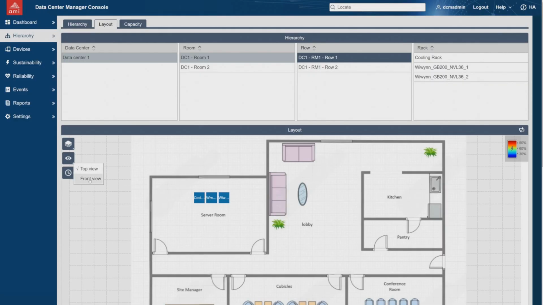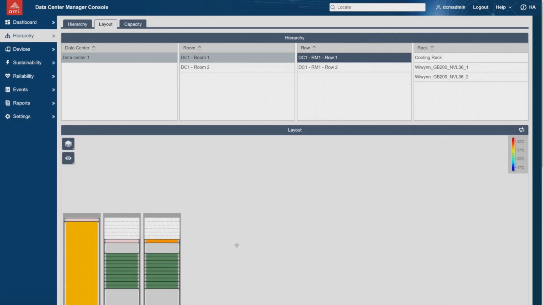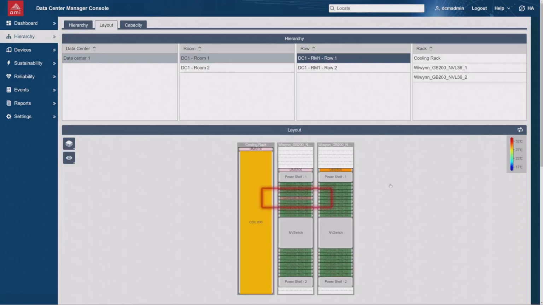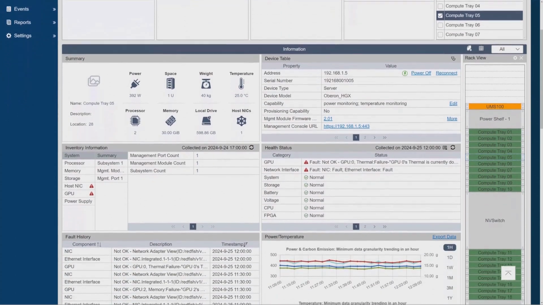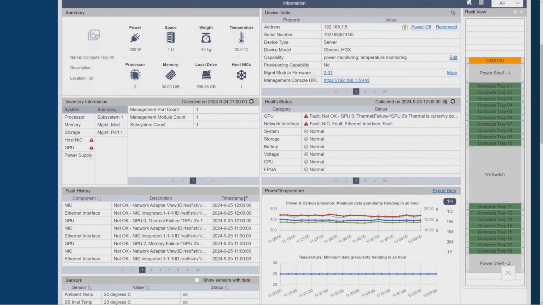From here, you can switch to a row view to see the front of the racks in that row. You can then select a specific device of concern to go to see its details. This view lets you quickly detect potential causes of thermal issues, such as hotspots or hardware health problems. Clicking on the system, you can see its type and model, serial number, BMC IP address, its capabilities, firmware versions, and the link to its management console.